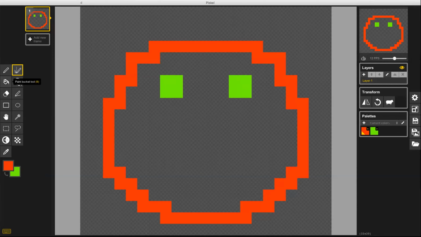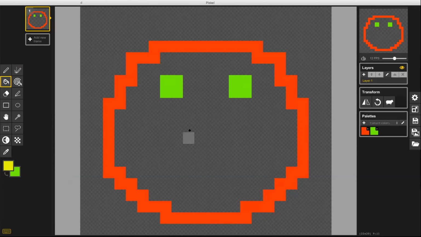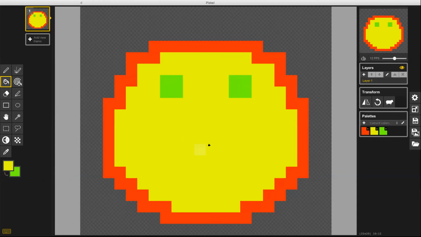A lot of people will be familiar with the paint bucket tool, which if you click on that one, we should change the color here and fill it into something else, say yellow, and then fill in and get a yellow face there with the green eyes. And it just fills in this blank area. It doesn't overflow past the border, which most bucket tool ones do.